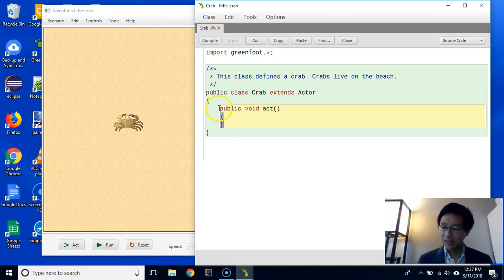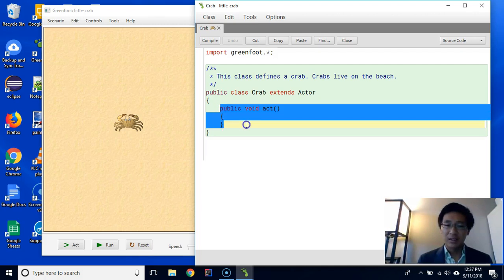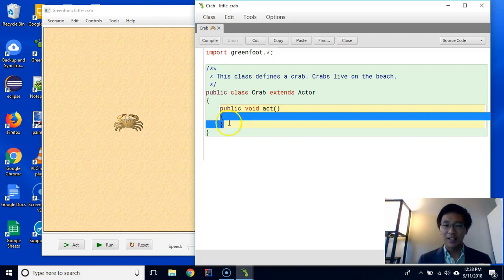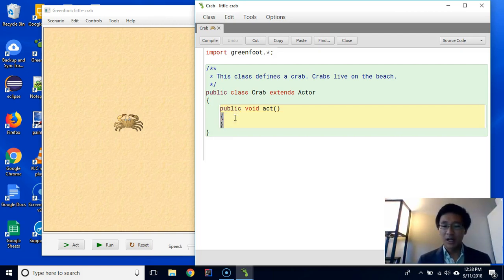Here we've got a method called act. So this first line here is called the method signature. It tells us the name of the method, the return type, which here is void, and if there's any parameters in the parentheses. And afterwards, between the curly braces, is what we call the body of the method. That's where all the code goes that determines what the method will do when it's called. But as you can tell, there isn't any here. So it makes sense. Our mystery is solved why a crab's not doing much.